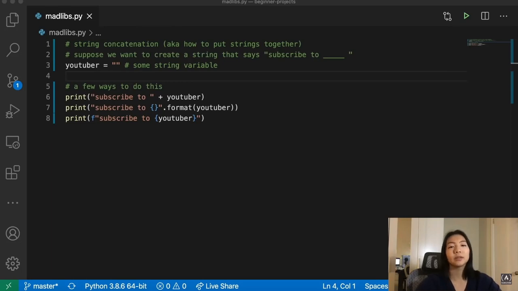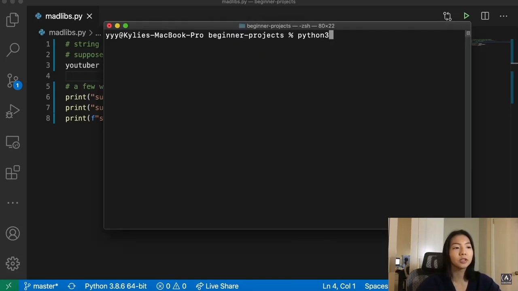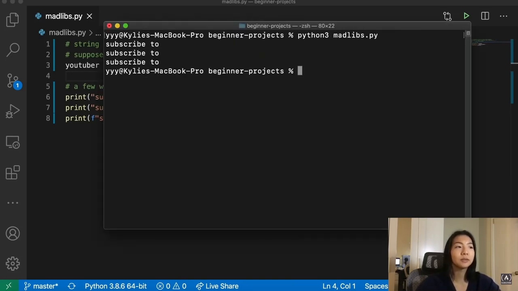With an empty string, let's try running this real fast, just to check that there are no errors and they all turn out to be the same thing. So let's open terminal and run this script. Here we see "subscribe to blank" 3 times. No errors. Okay, everything looks good.